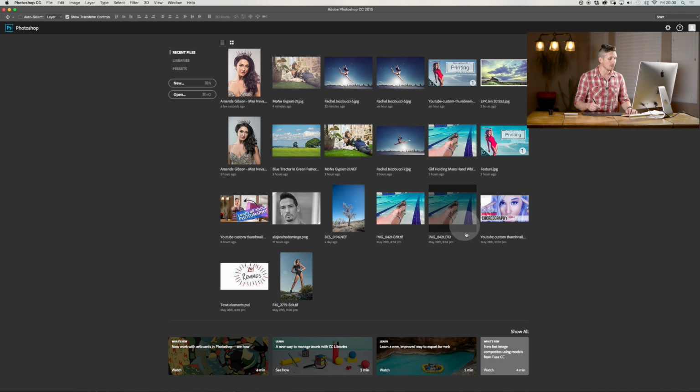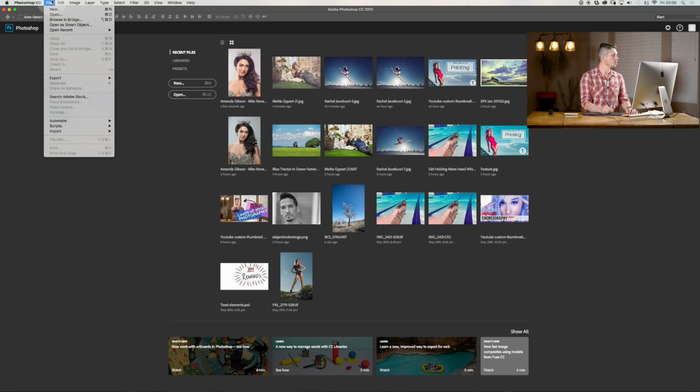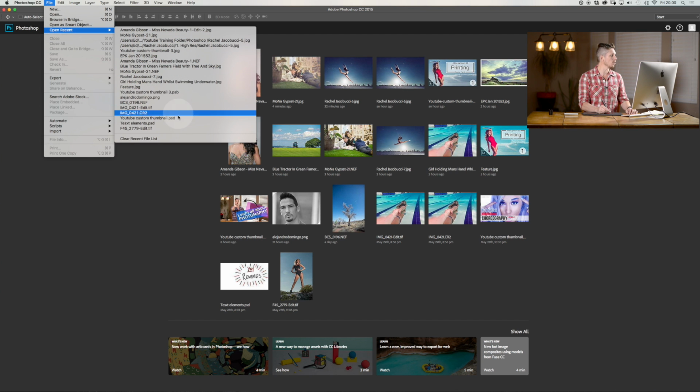Now another way to open an image, if it's a recent image, is you can go File, and there's Open Recent, and then there's a full list of all these ones, but it's the same ones that are here.